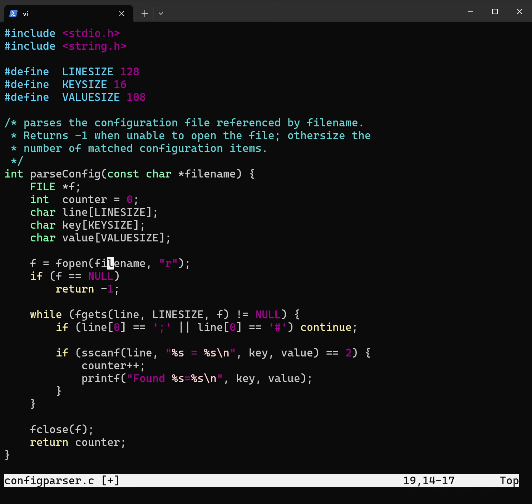Open the file name for reading. Make sure that went correctly. If not, abort, because there's nothing else we can do. Otherwise, start reading one line at a time. Make sure we don't read more than line size number of characters at a time from file f. If we do, then we stop our loop and we close out the file, return our findings.